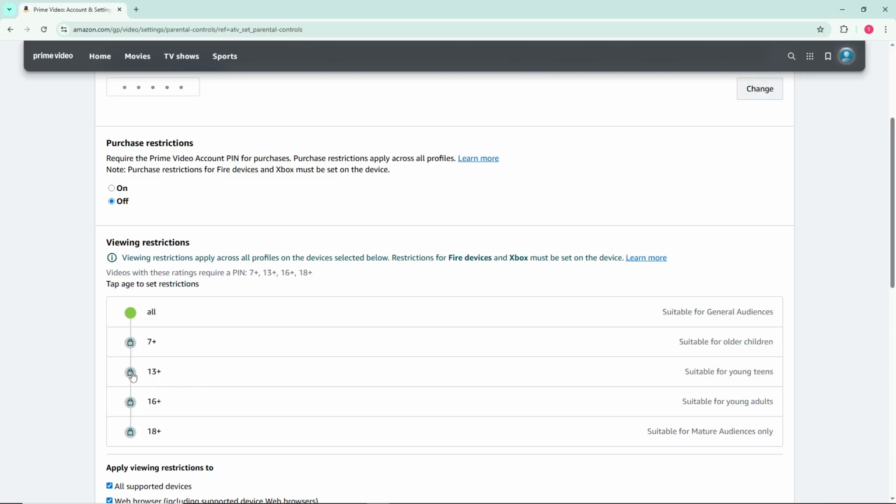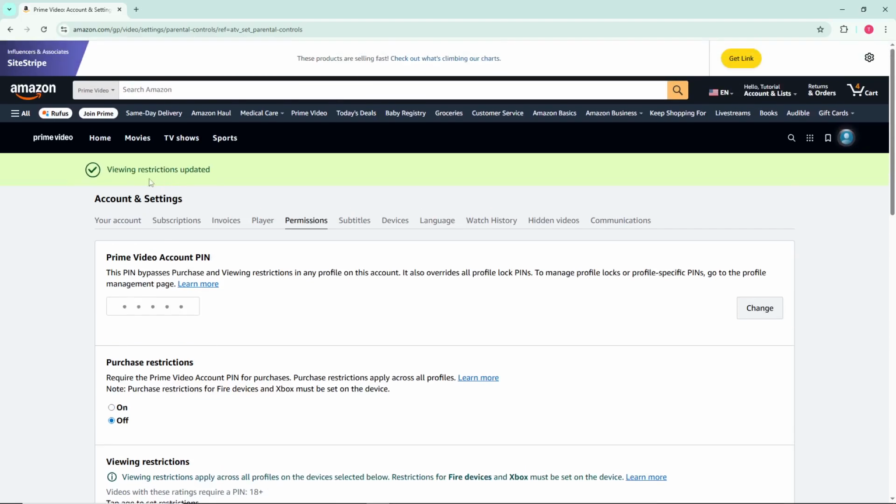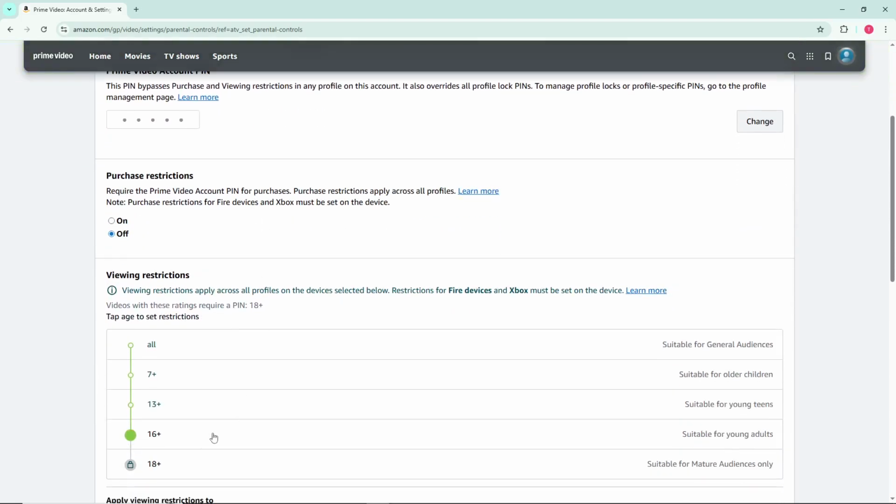You've successfully set up parental restrictions and a control PIN on Amazon Prime Video, giving you peace of mind about what content is accessible on your account.